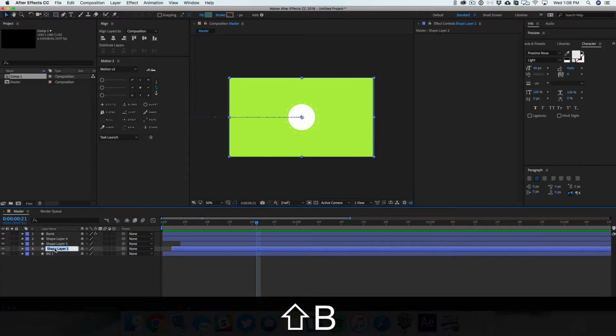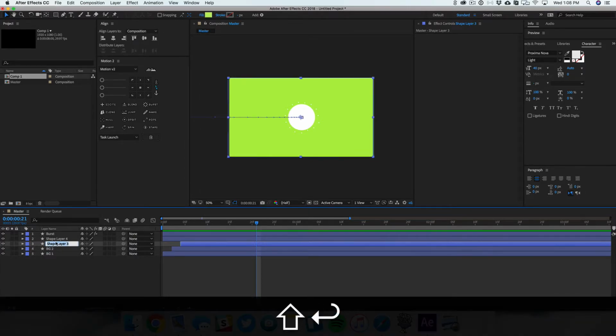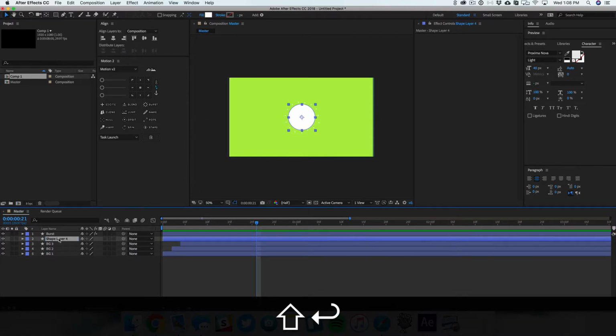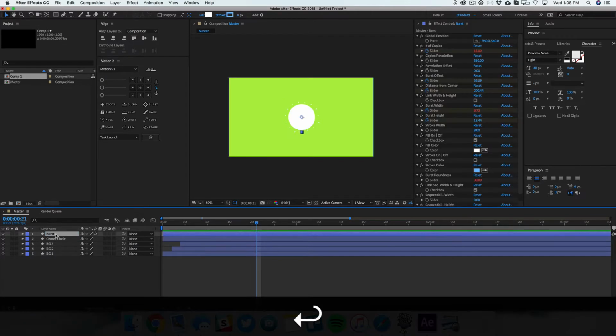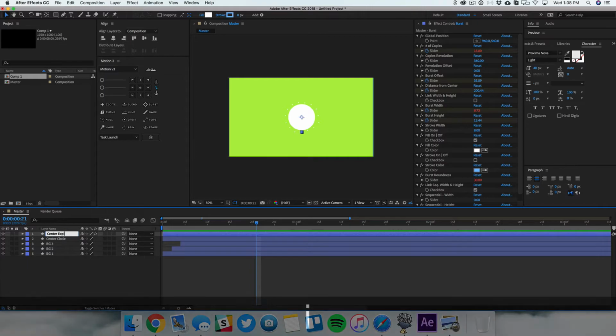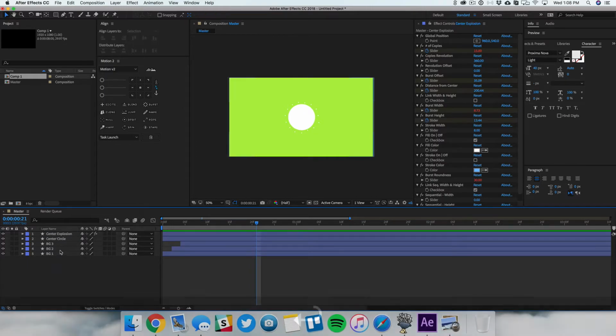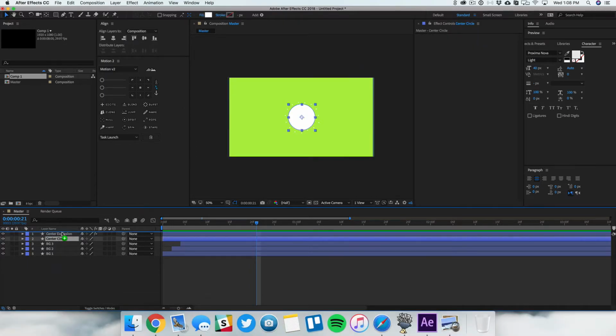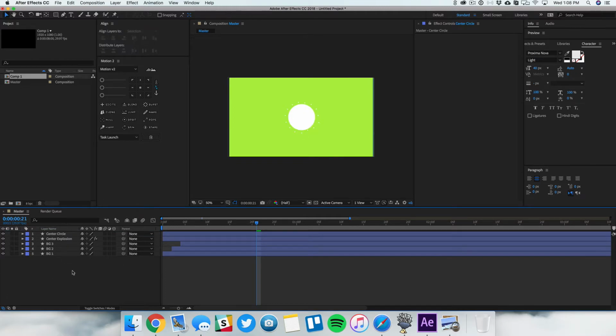Select that, hit enter, background 2, background 3, and I'm going to select this and call this center circle, and burst will be center explosion. Now we actually want the center circle to be at the top of our layers, and you'll see why later on in the video, but just make sure you have it in this arrangement. Now we need to work on those side explosions that are going on in the background.